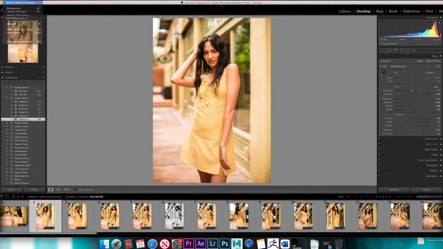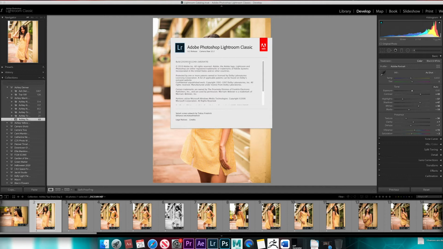I am currently in Adobe Lightroom Classic. You can see this is version 9.2. And it's important to note there are different versions of Adobe Lightroom. There is Classic, there is Creative Cloud, or CC as it's commonly referred to, and there is Mobile. But don't worry, it doesn't really matter what version of Lightroom you're using. All of the tools are fairly similarly organized. They're usually put in the same categories.